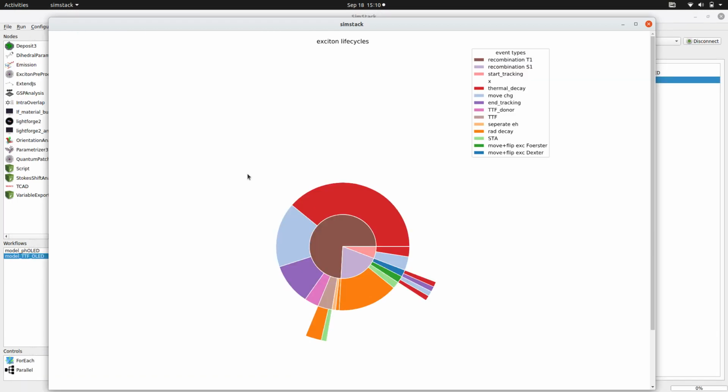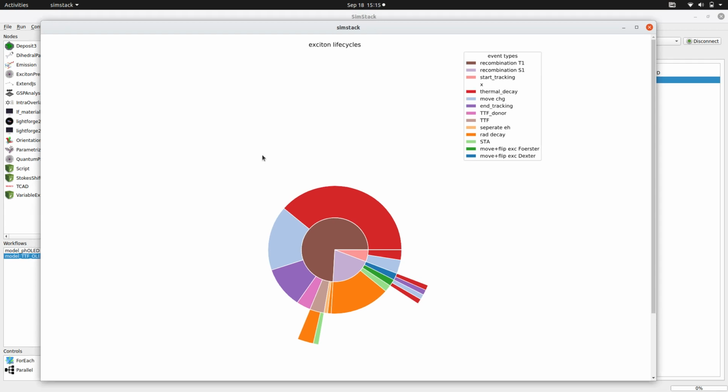So you can see that with this kind of analysis you get a detailed picture of what is actually happening in your device at different operation conditions. This can be quite useful to find out bottlenecks in your device. With this, I'd like to conclude the inspection of the analysis of this system.